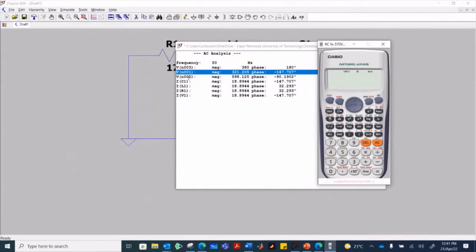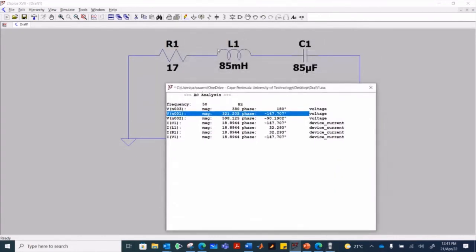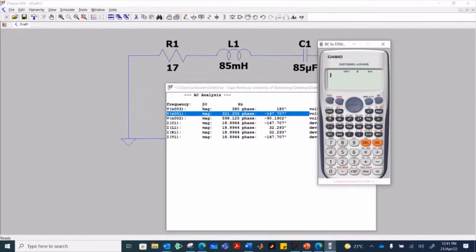So if you want to find the voltage drop across the inductor now, we have to say node 2 minus node 1. So I'll type that into my calculator. It's 598.125 at an angle of minus 90.1902, minus node 1, and node 1 is 321.205 at an angle of minus 147.0. That is a mistake on my end. I'll read this again.